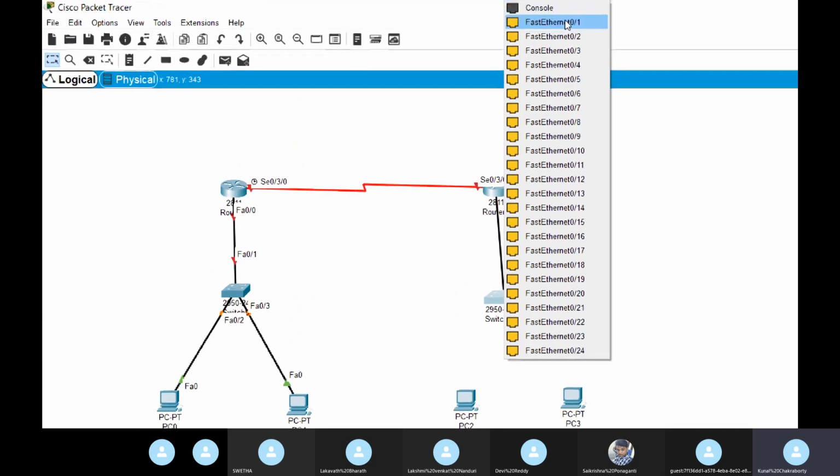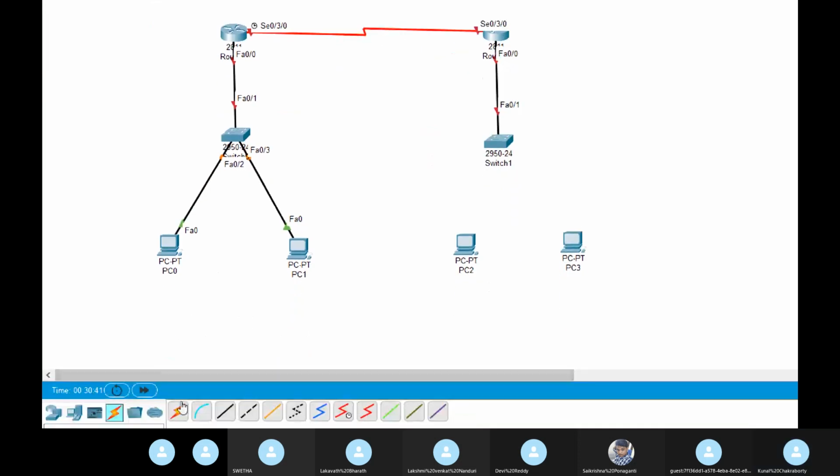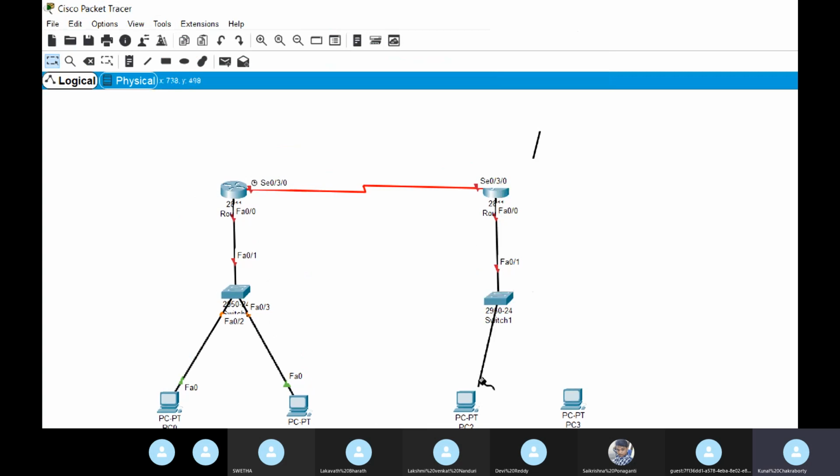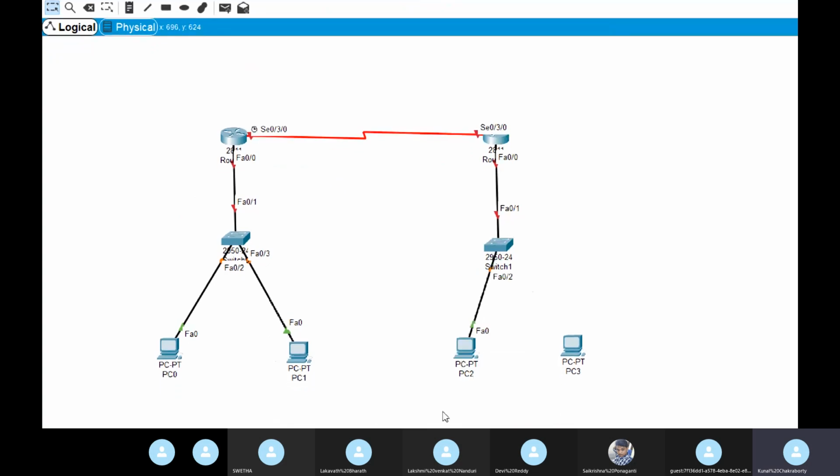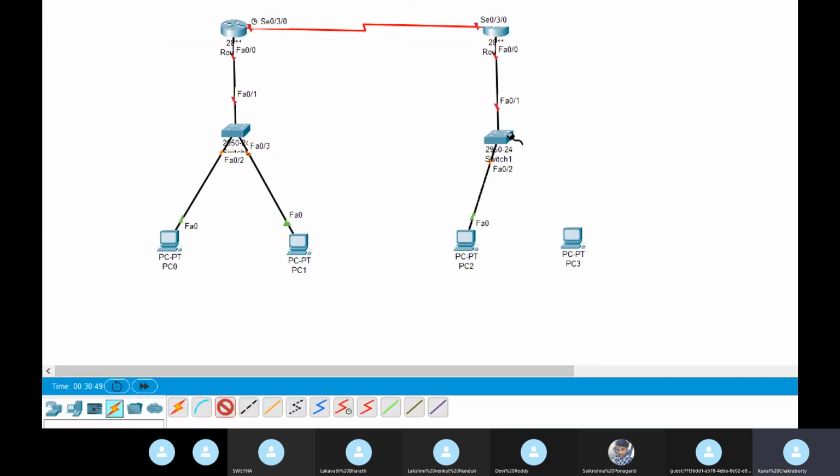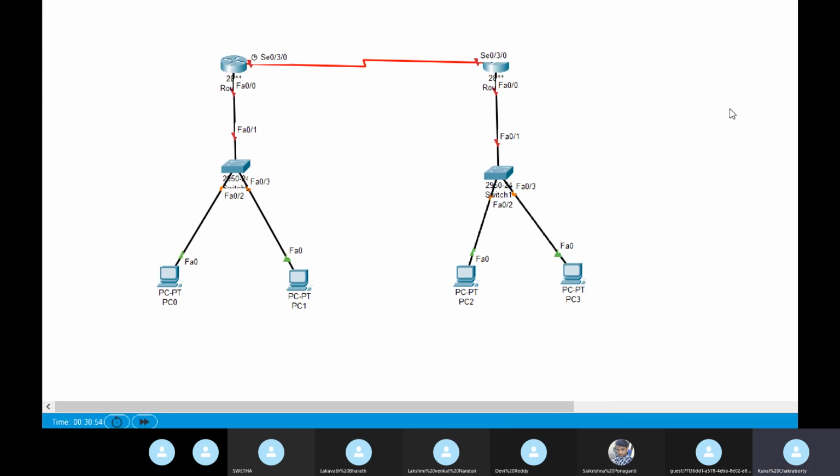So this is a small simple design, a simple design of a network. Done. This is a small simple network: 2 routers, 2 switches, 4 end devices.